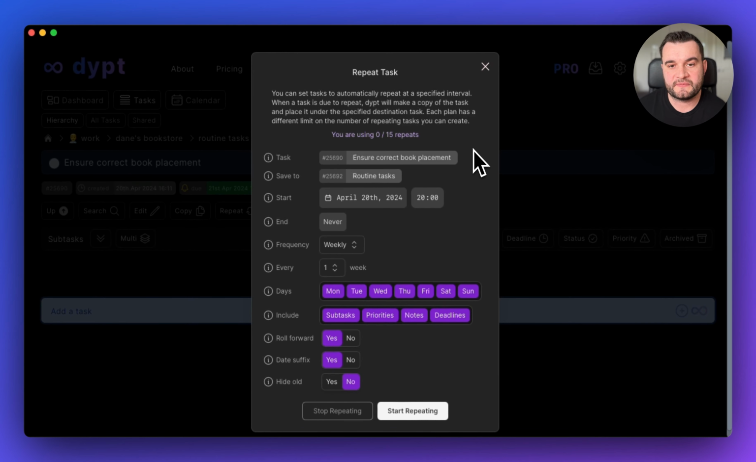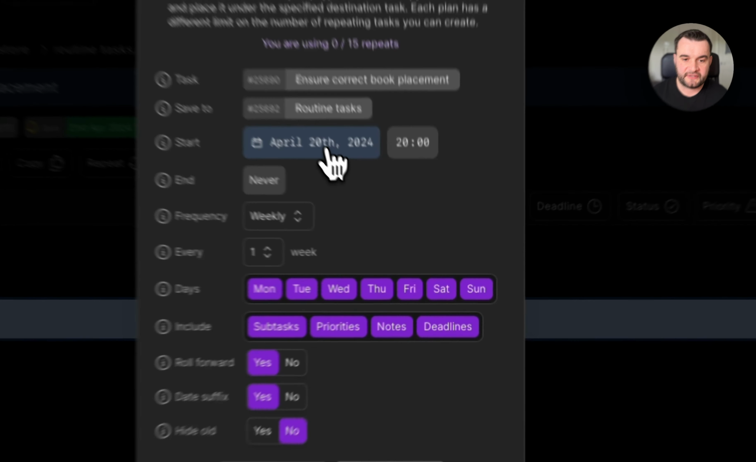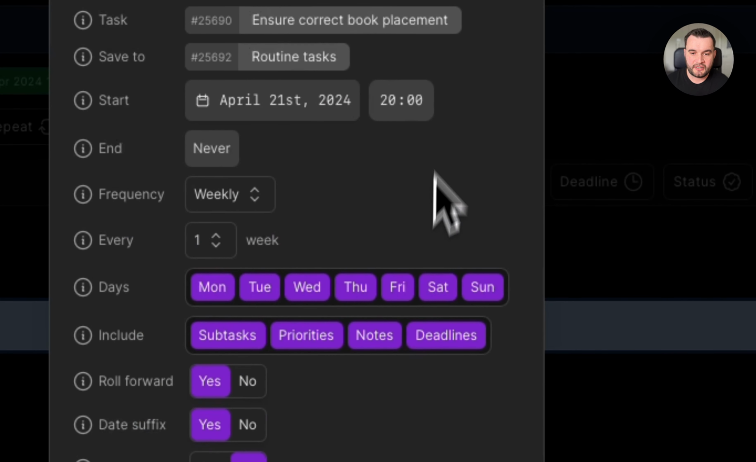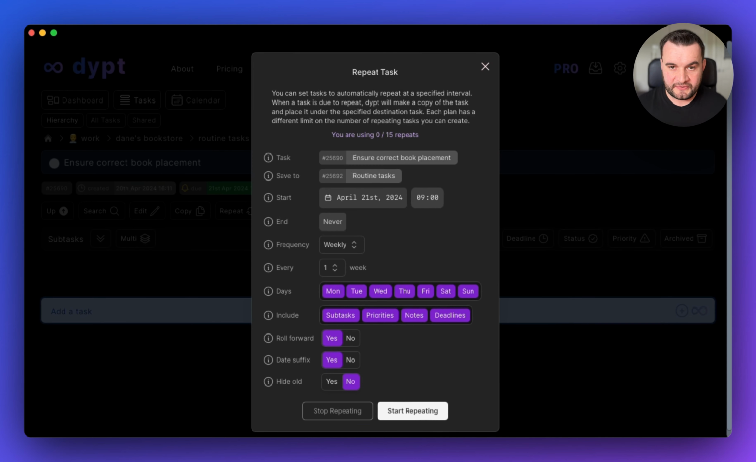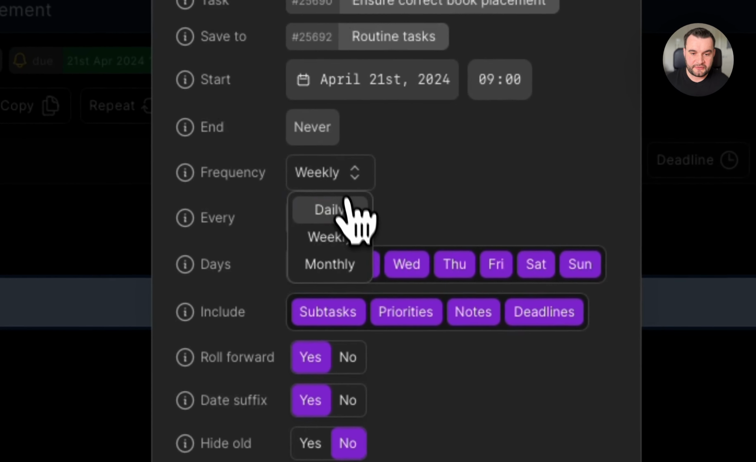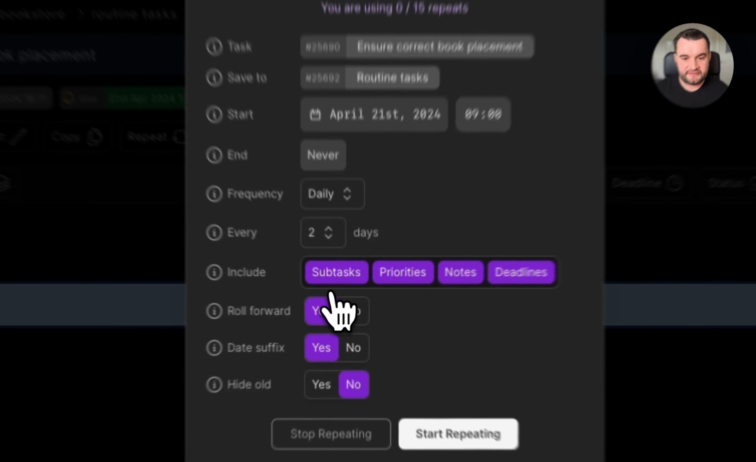I want this to repeat from tomorrow and to repeat at 9 AM. So I'll set the start date to tomorrow morning. So if I click on here, tomorrow, and start from 9 AM. Next, I want this to run every couple of days. So I'll change the frequency to daily and every to 2. So we've changed frequency to daily and every to 2.